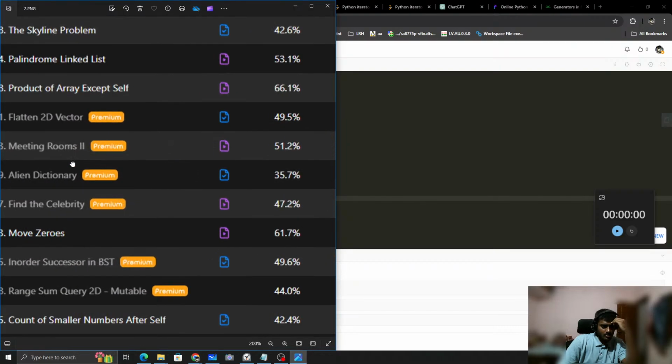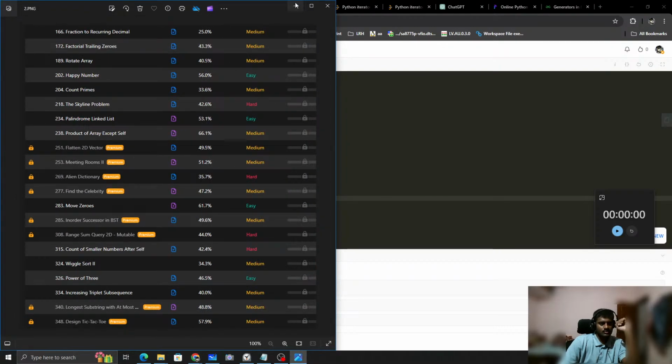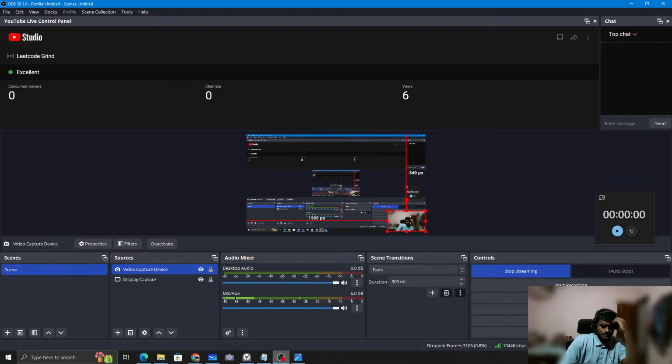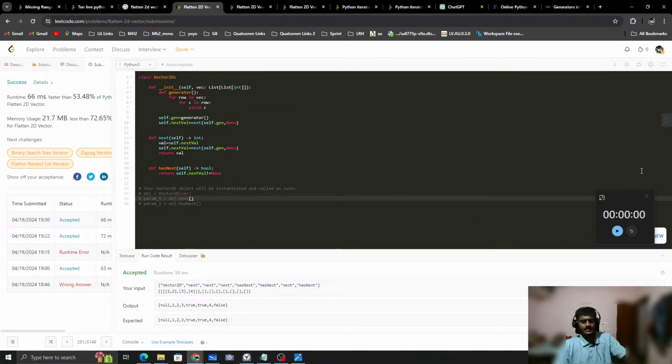Okay, Flatten 2D, meeting rooms, to alien dictionary. Okay.